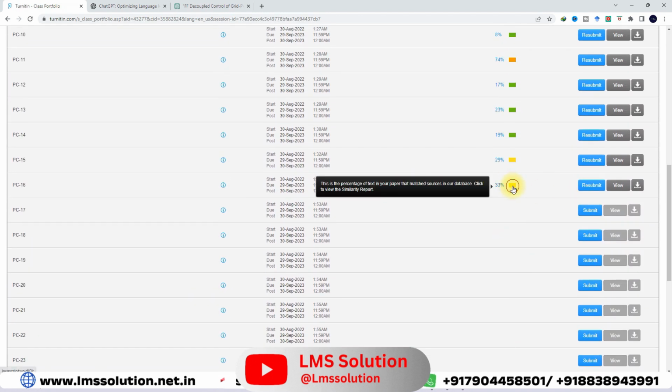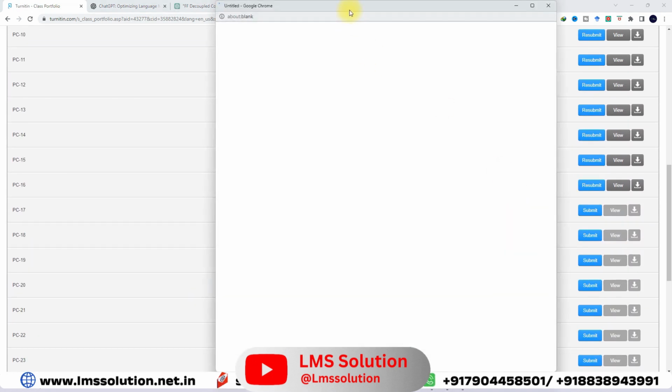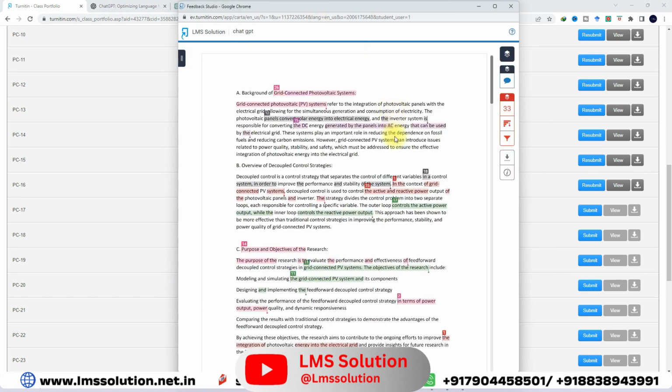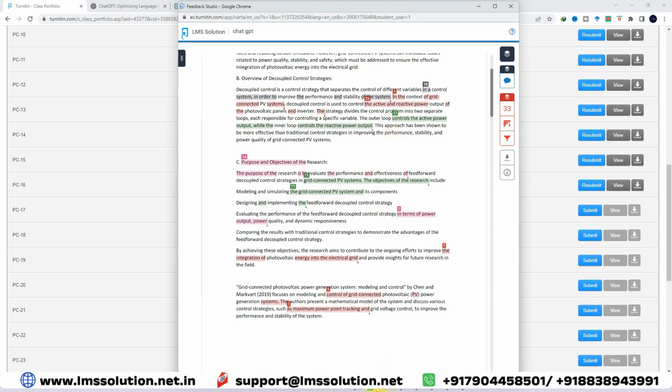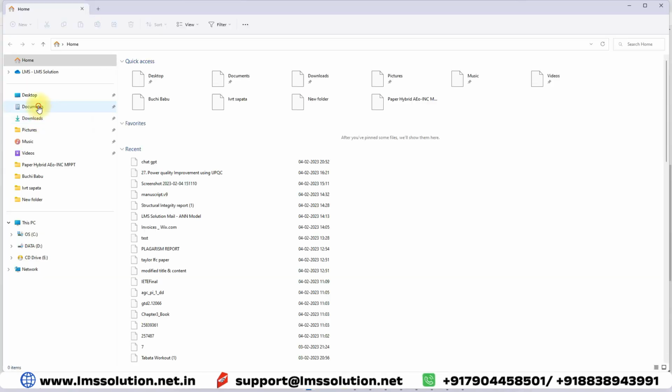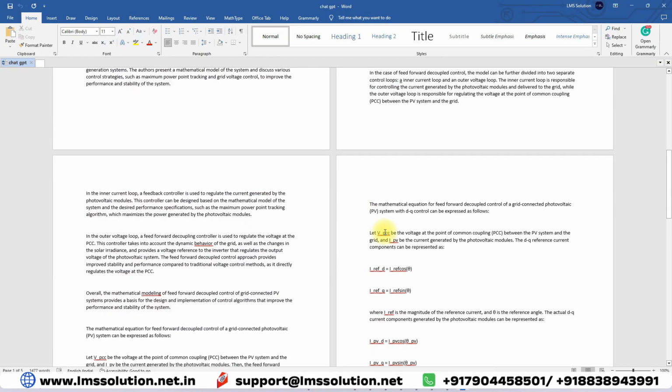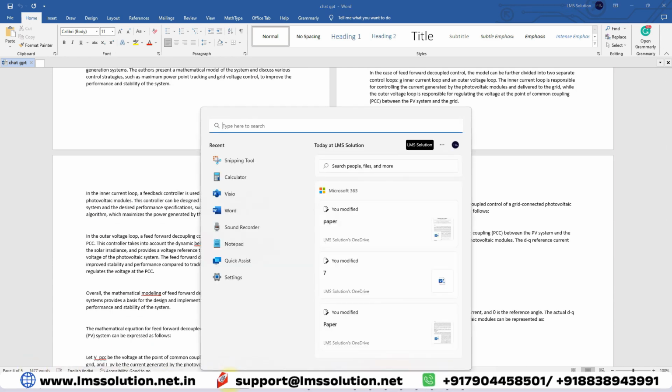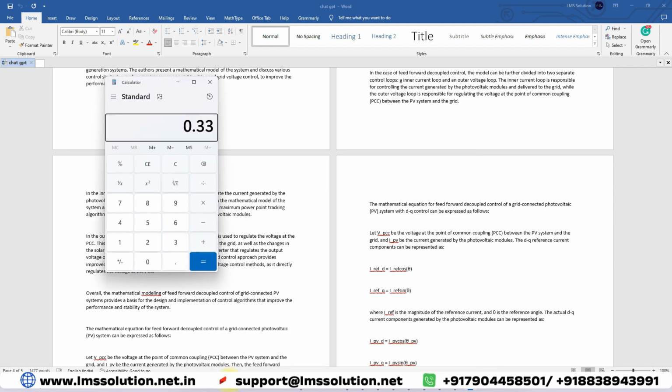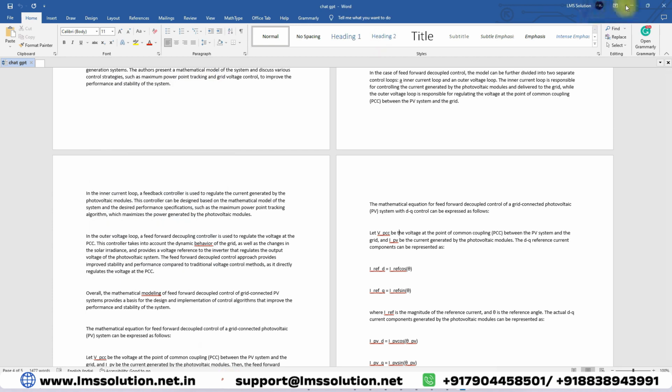Here you can see that we are getting almost 33%. Out of how many words in that document? Here you can see a total of 1477 words. That means calculating 0.33 times 1477, around 500 words are plagiarism.